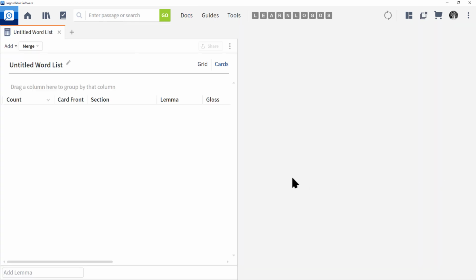Now, the primary use for the word list is to memorize vocabulary. This is a seminary tool. Let's walk through the interface.